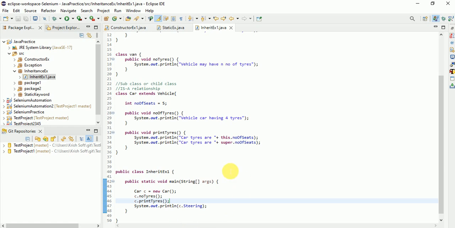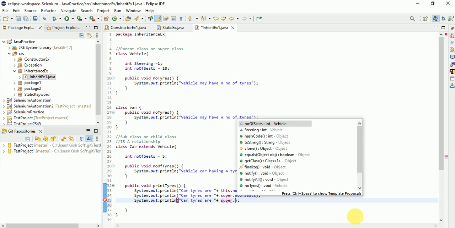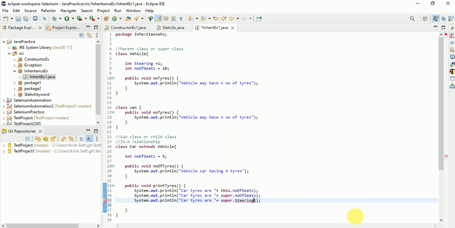Now observe carefully here. Similarly, I want to print car.steering. Steering in the child class is not available directly, but let me try to print steering also. You can call super.steering also. But it is available in the child class also. Whatever is in the parent, everything is available in the child class in inheritance, right? this.steering also you can use. That's it.